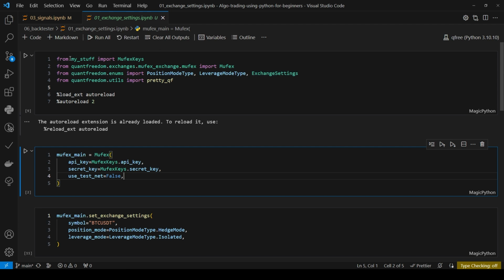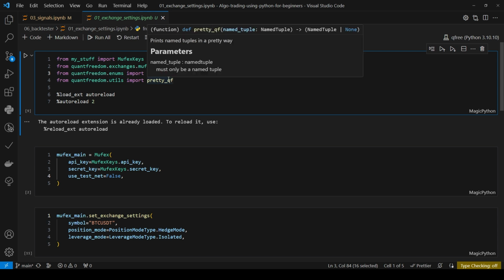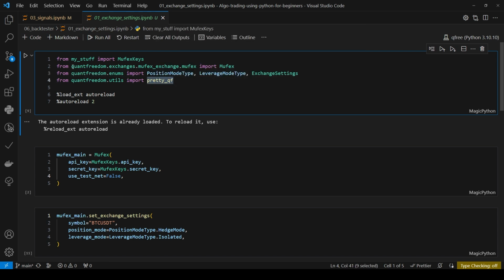Okay, so for me, I am going to have from my stuff import Mufex keys. Then the exchange that I'm using is the Mufex exchange. You guys can use whatever exchange that you want, but just pay attention. I'm showing you guys why I'm doing this. So from quantfreedom.exchange.mufex import Mufex. Then the enums from quantfreedom.enums, PositionModeType and LeverageModeType, and then ExchangeSettings. And then from quantfreedom.utils, import pretty_qf. And so we'll run this.